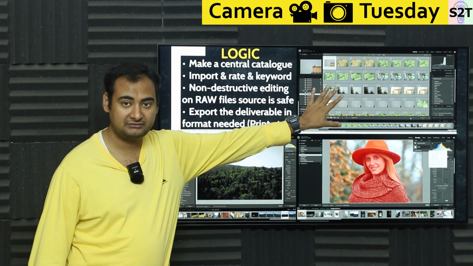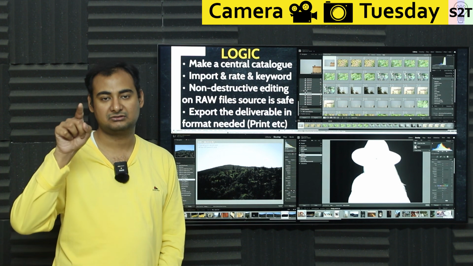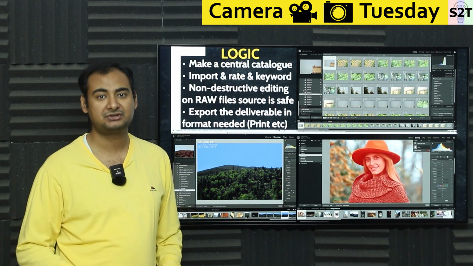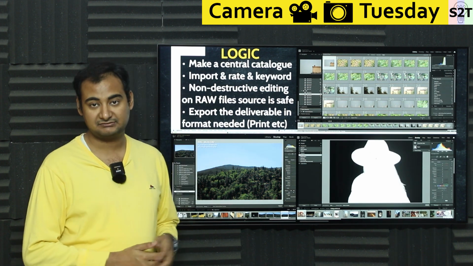So when you import everything in the catalog, you can just filter out which are the 5 stars, get them out of the door, get them developed, get them published as quickly as possible. So rating is the first thing.